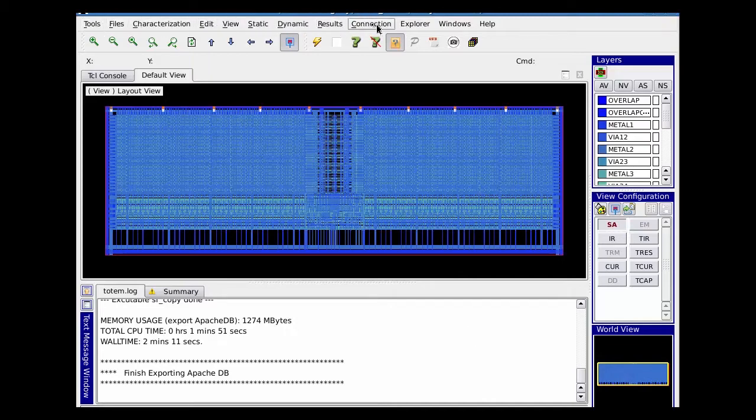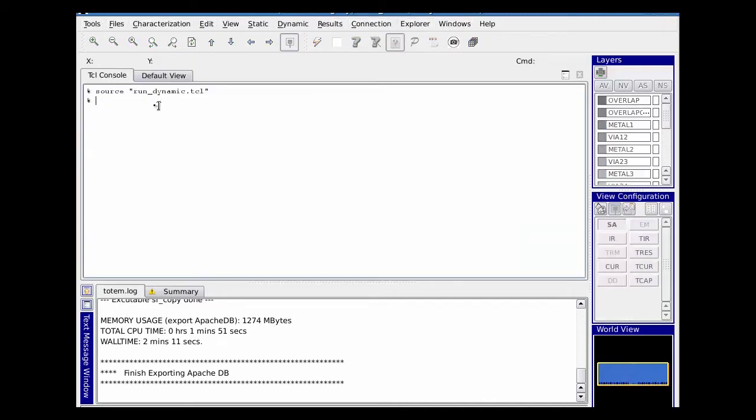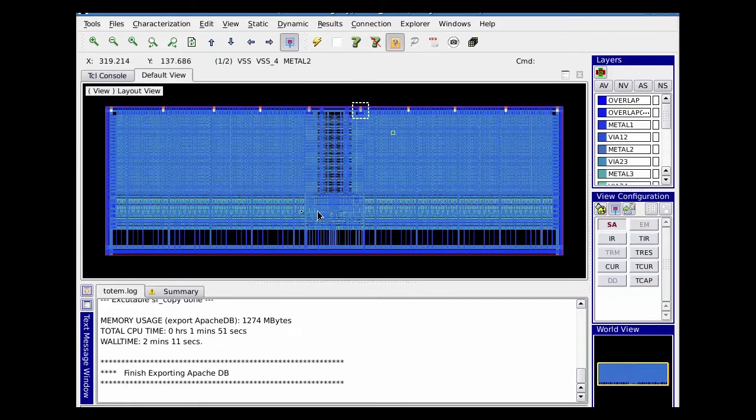This here is the menu bar, the typical command console, the primary display area, the log display area, the view control toolbar, the layer selection window, where you can configure the layers that you want to view, the view configuration buttons, where you can configure the various maps that you want to see, and the design display area.